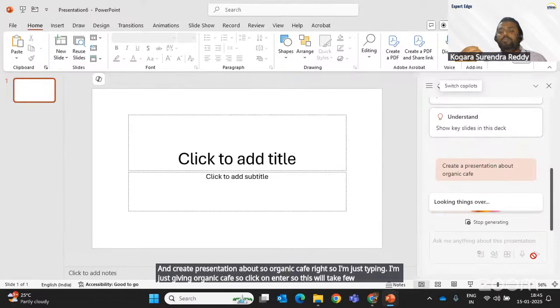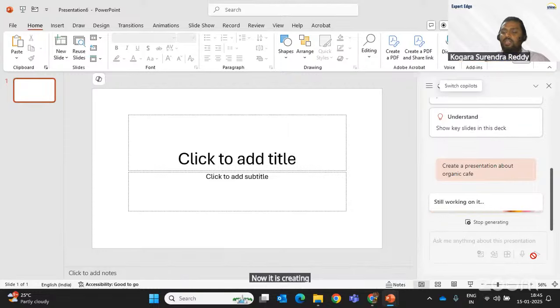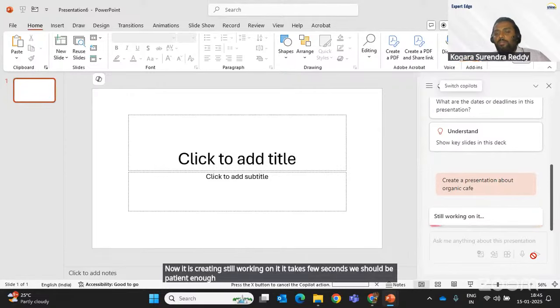It will create a brilliant PowerPoint presentation considering all the relevant data and high quality or high resolution images. Now it is creating, still working on it. It takes a few seconds. We should be patient enough. Meanwhile, if you have any questions, please post them in the Q&A section. I'm going to answer all the questions.